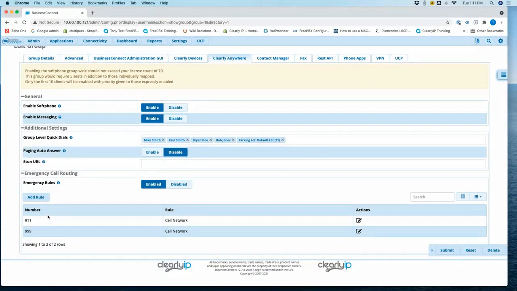So what we're saying down here is if somebody calls 911 from the Clearly Anywhere app, and this would only pertain to mobile, it's saying go ahead and use the cell network to send the 911 call out instead of sending it to the PBX. That way the 911 center can get the longitude and latitude of where the call's coming from for geolocation information.